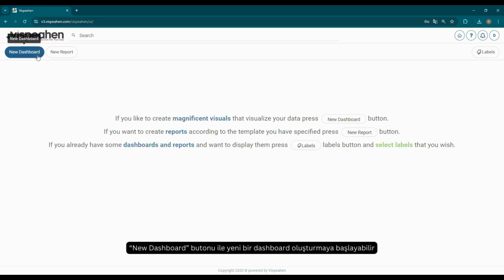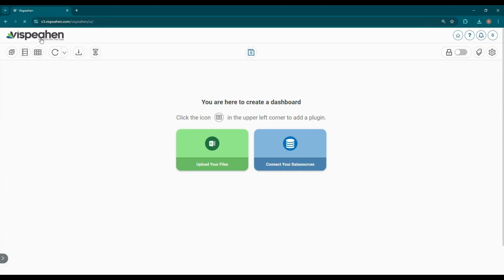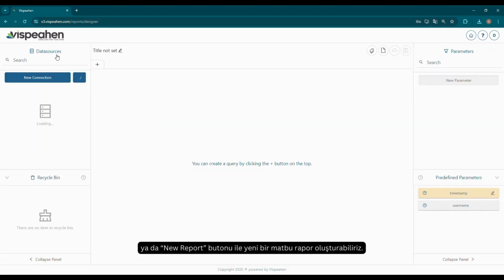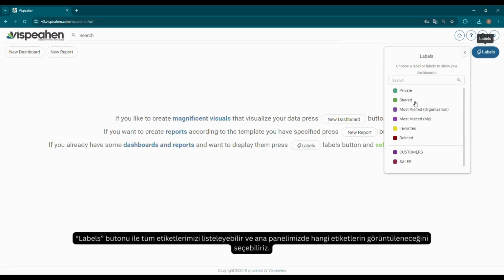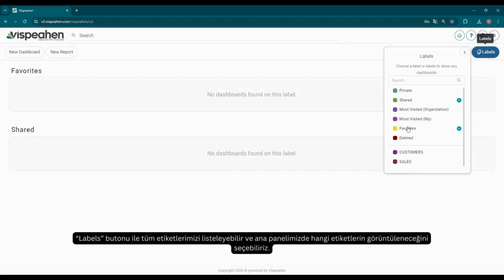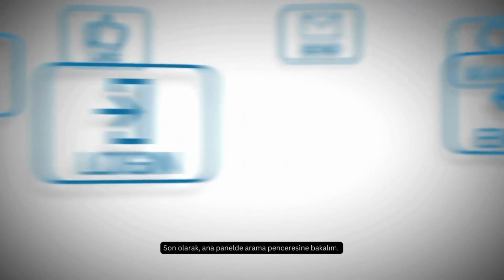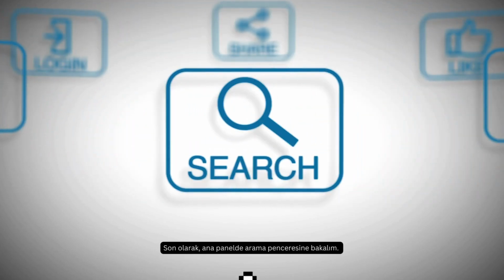We can use the New Dashboard button to start creating a new dashboard, or create a new report with the New Report button. We can list all our labels with the Labels button and choose which labels to show in our main panel. And finally, let's have a look at the search box on the main panel.